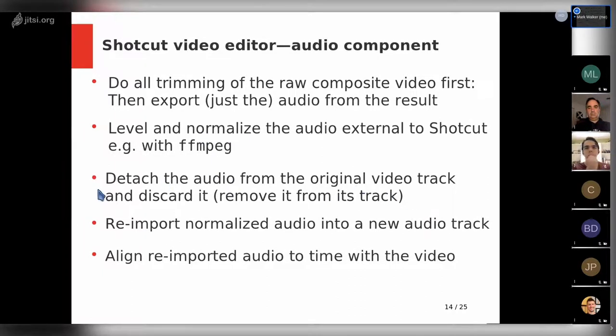So detach it, and then when you're done, take the original audio that's in the video, detach the audio, and then remove it from this separate track and discard it. You don't need it anymore because you already have it separated and it's processed. Then you re-import the normalized audio into a new audio track. And if you've done this step one up here, you've done all your trimming first, your audio at the end is going to align perfectly with this. So lip sync is going to be right for someone talking, that sort of thing.